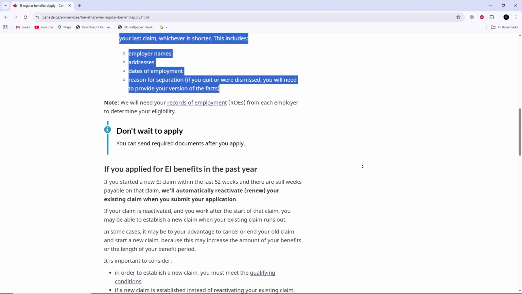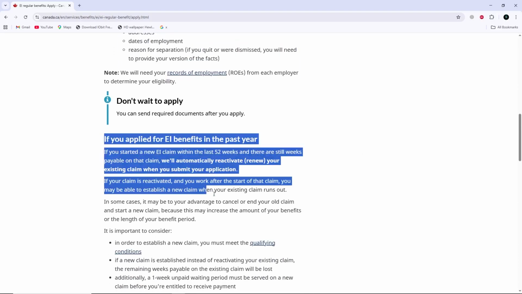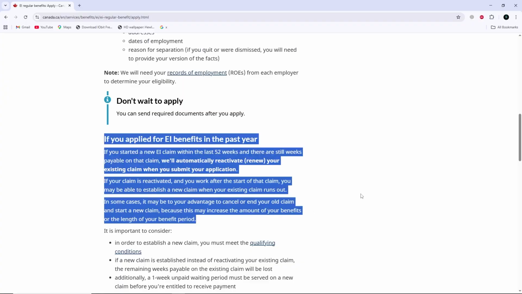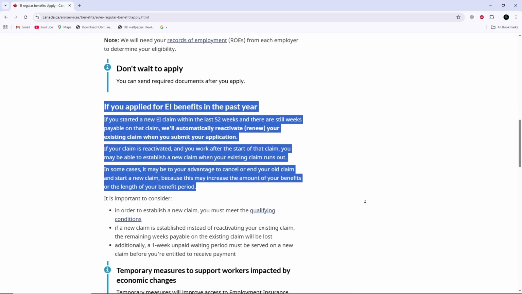If you already applied for employment insurance within the last year, your claim may be restarted automatically. In some cases, starting a new claim may give you better benefits, but you must meet the conditions.